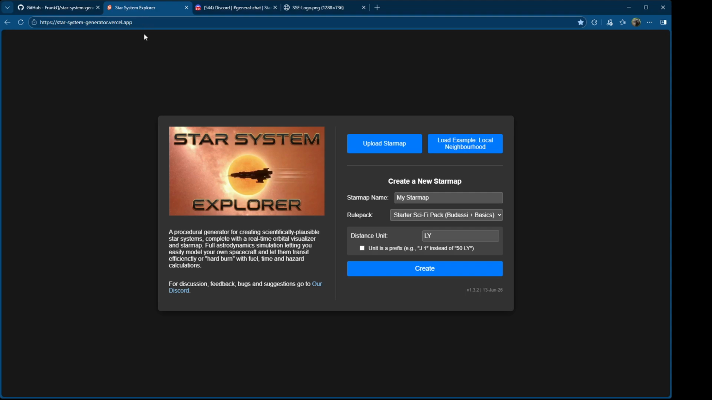When you first start it, you'll be presented with this page. This is what you'll see when you first get in here. There's a little description, and then you can either load an example star map, which is the local neighborhood of star systems, or you can upload your own star map if you've got one already, or you can create one from scratch. So let me create one from scratch, and we can come and look at these a bit later on and use them as an example.